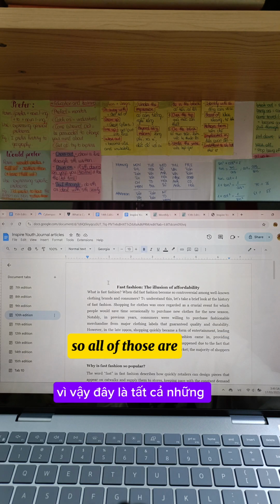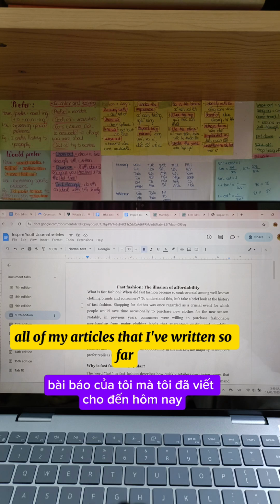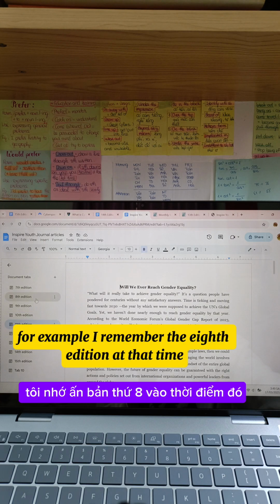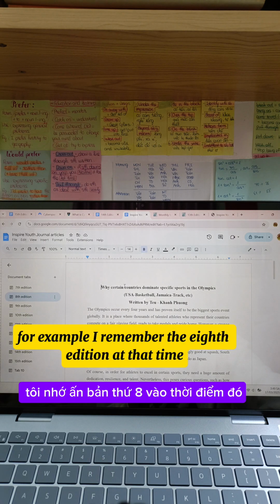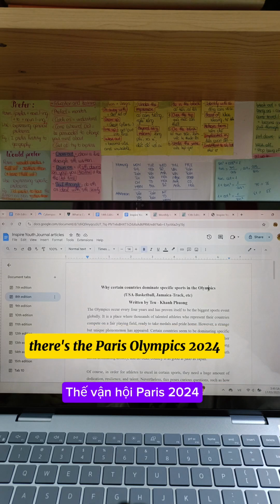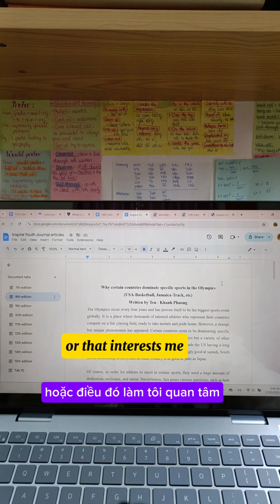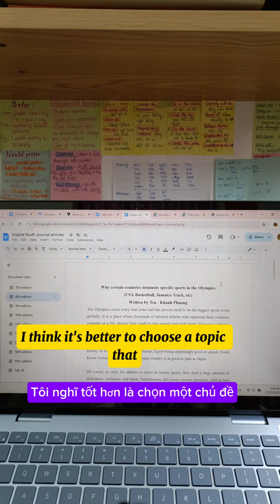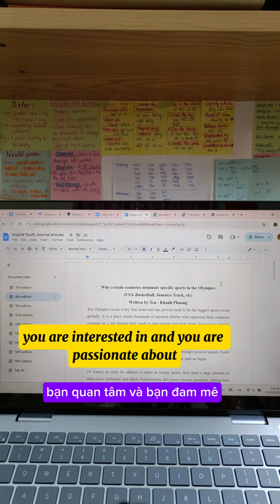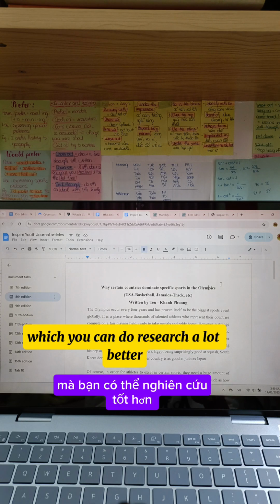So all of those are all of my articles that I've written so far. For example, I remember the 8th edition. At that time, there's the Paris Olympics 2024. So I usually choose a topic that is controversial or that interests me. I think it's better to choose a topic that you are interested in and you are passionate about, which you can do research a lot better.